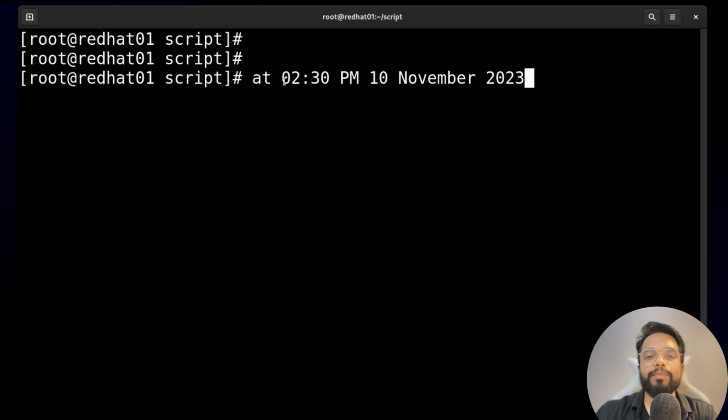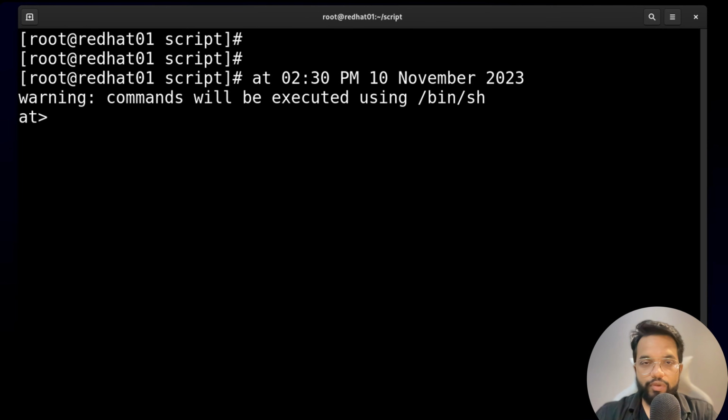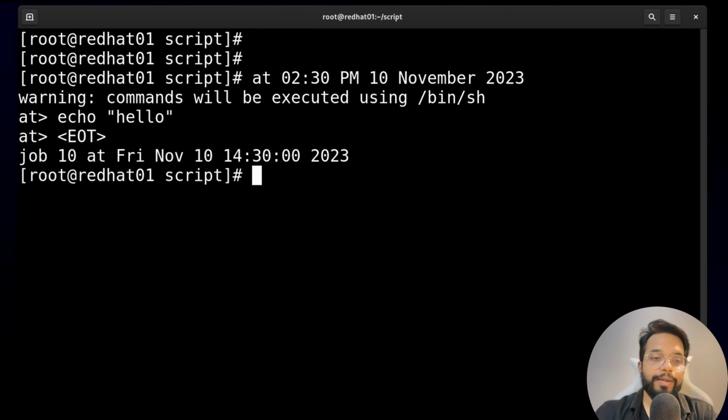With the at command, I can provide some more details as well, like timing. And with the timing, I can provide the date also. I don't want to run it today, but I want it to run on a future date. So I can provide the date and year as well. Then again, it is asking for the command or the script you want to run. Let me simply provide any command like hello. That's it, and it is done. I will just press Ctrl+D.